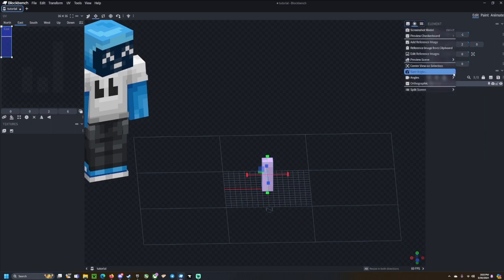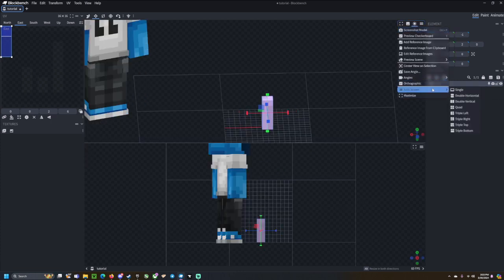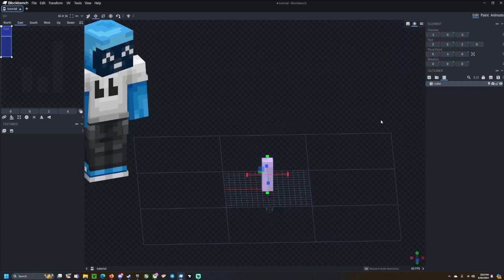Now, I'm not quite sure about orthographic, but split screen. Split screen is also not very important, but you can use it if you'd like to view 2 viewports at once, or more. You can have double horizontal, double vertical, whatever you want. It allows you to view your model from 2 separate angles, any way you want.